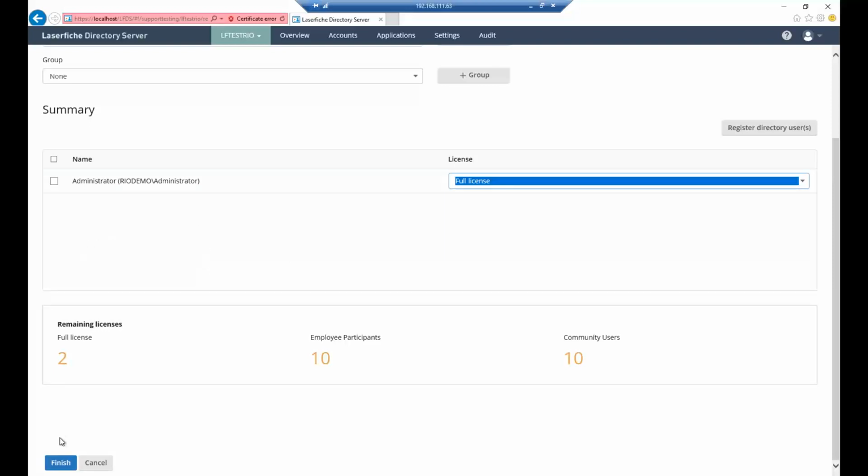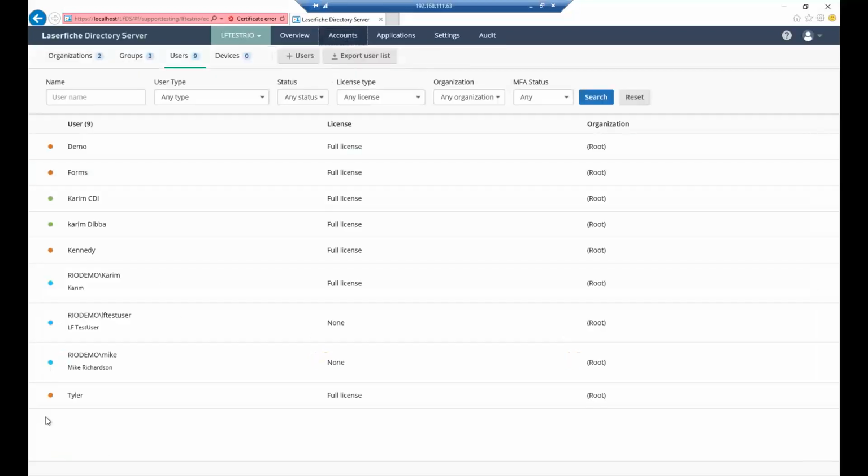So once we add that, we can hit Finish, and then that'll take out a license. That person will appear in our accounts as a new user. I just went ahead and hit Cancel because I'm not actually looking to add anything, but I will go in and show you the second piece of this. It would show you exactly what you see here. Name of the user, full license, and the organization.